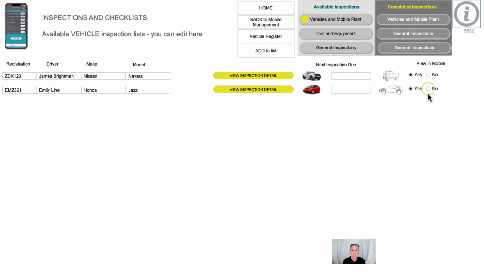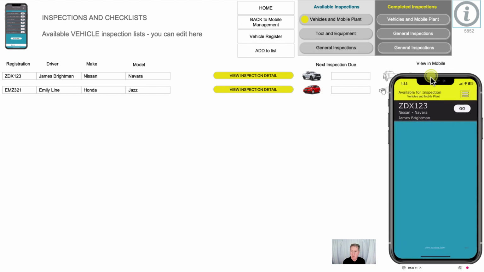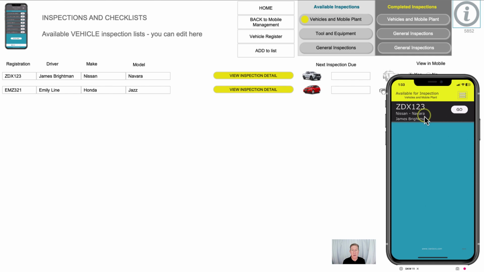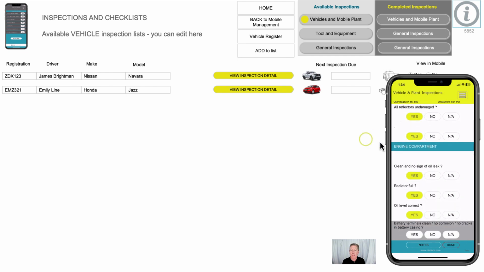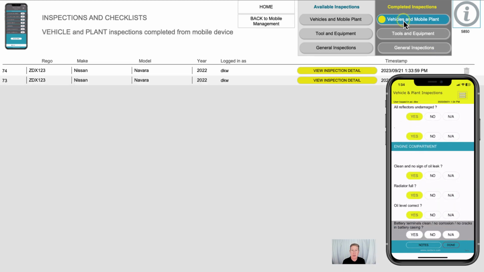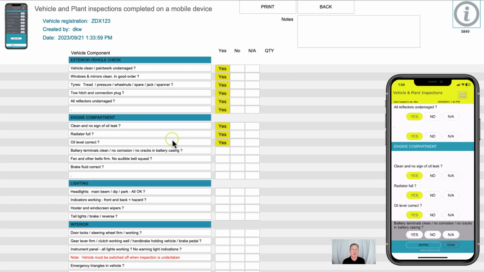If we don't want that one, we leave it out. Now it means that when we go to do a vehicle checklist, there is only one showing, and that's what's available, and we can now do that particular check. I won't bore you with the rest, but needless to say, we can go back to our section there. There's our second inspection, and that's as far as we got.